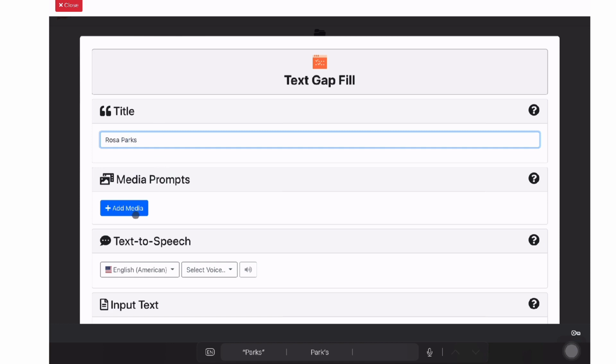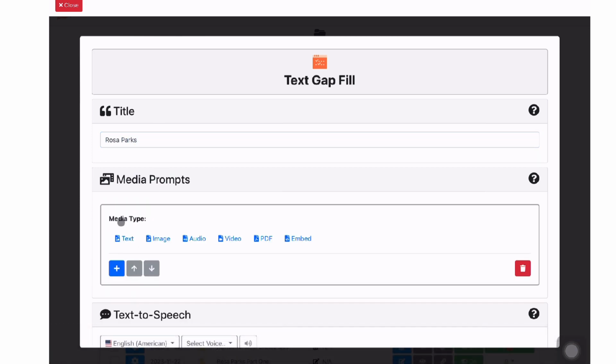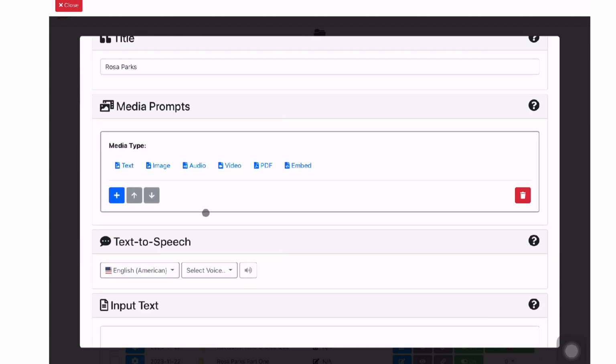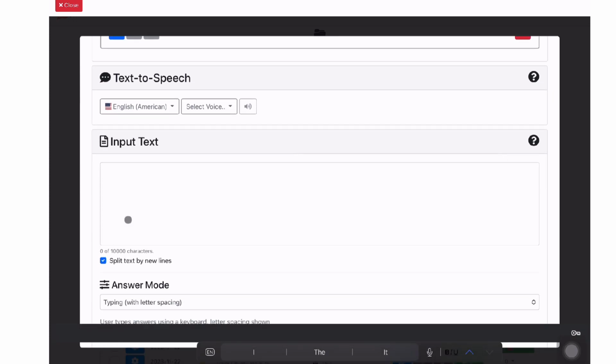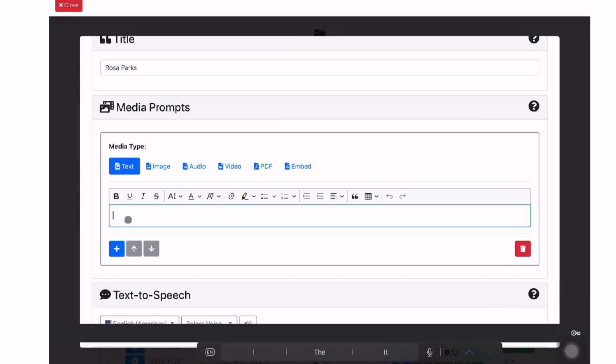And then for media prompts, since the point of this is for students to fill in the blanks correctly, you don't want to put the passage in that you're going to use. The passage will show up anyways with the words removed. For this, one thing that you can do, you don't have to, based on the level of ability your students are at and the response method you're choosing, you may or may not want to add a word bank.